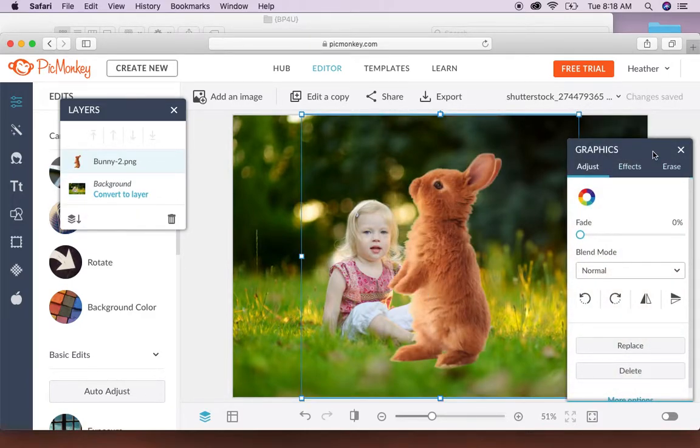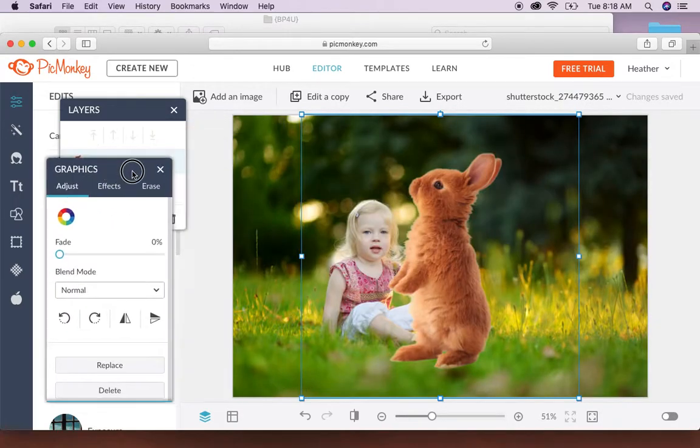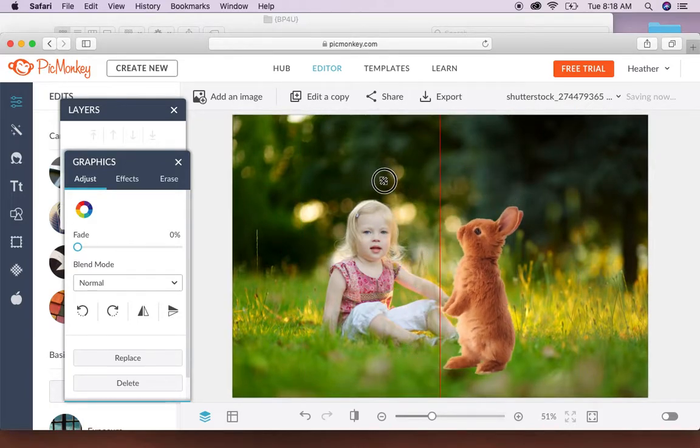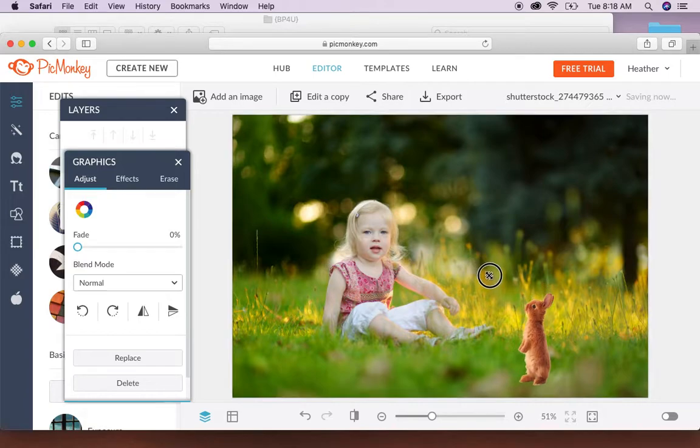So you'll see here that the graphics come up. I just again move that over to the side because I'm not going to need the whole screen. So you'll have your bunny and you'll see that he's a lot bigger than the girl is. So we obviously need to adjust that. What you're going to do is hit and hold down your shift key and then drag down the corner. The reason that we do this is because then it keeps it in proportion, but it's still moving it and making it smaller.